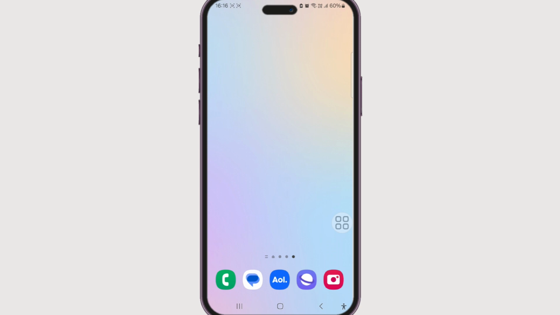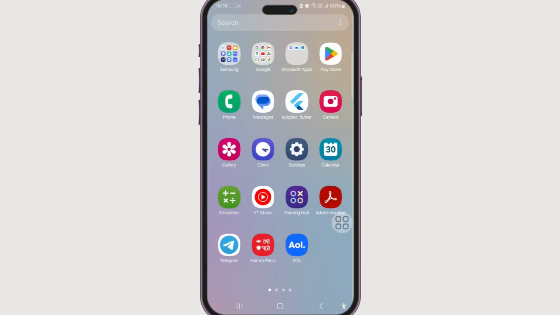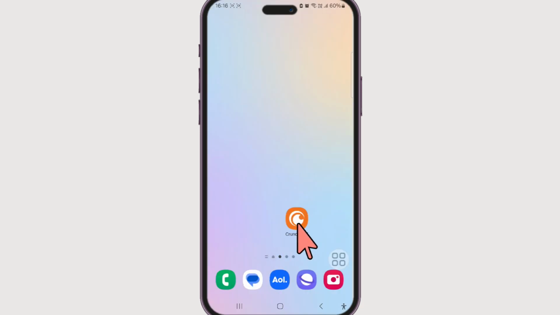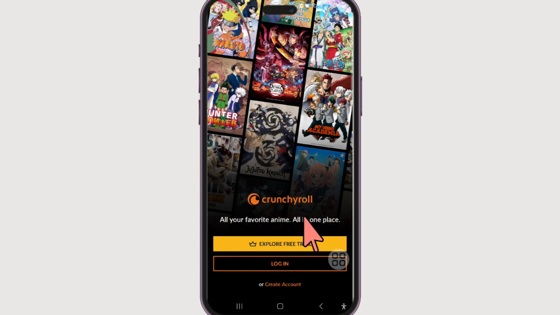First, make sure you have downloaded and installed Crunchyroll on your phone. Now, we have a Crunchyroll app icon like so. Open it. The welcome screen looks like this. Now there is a create account button at the bottom.